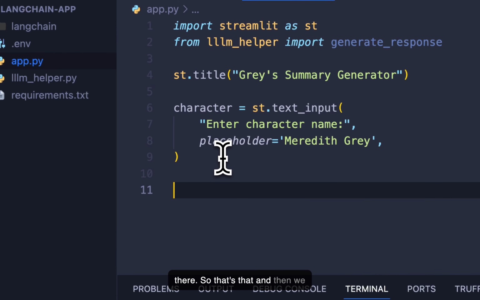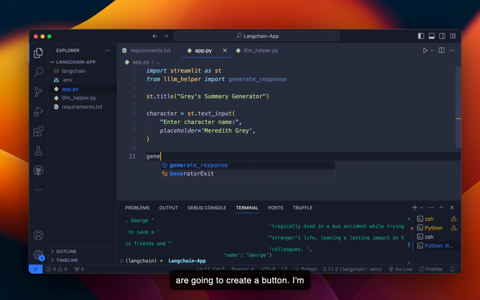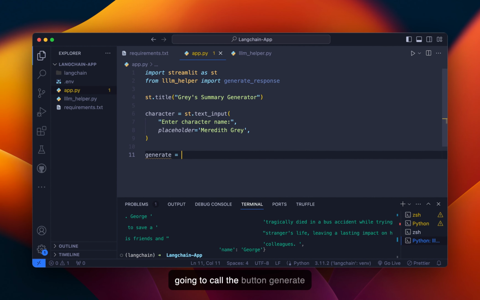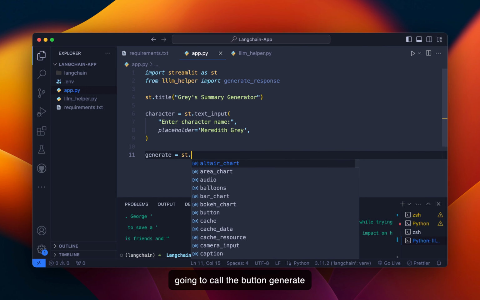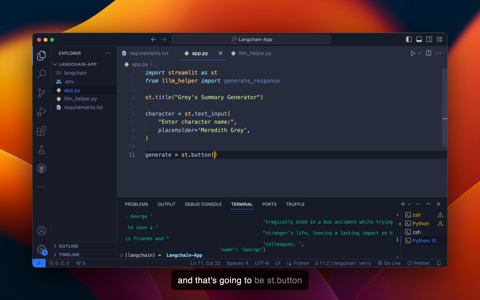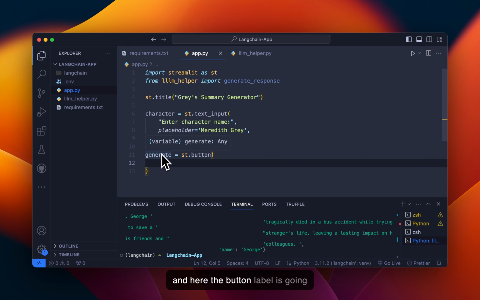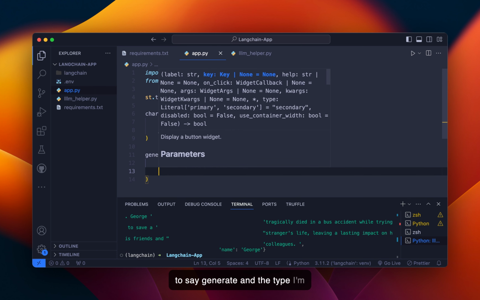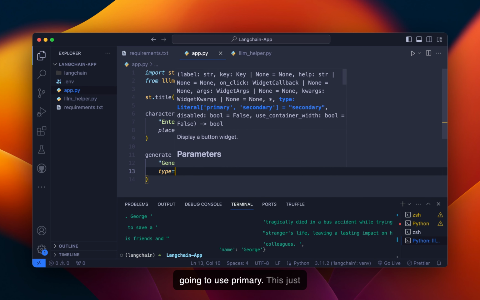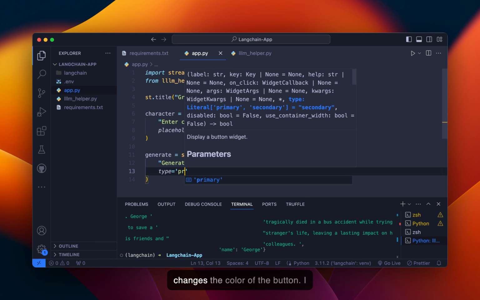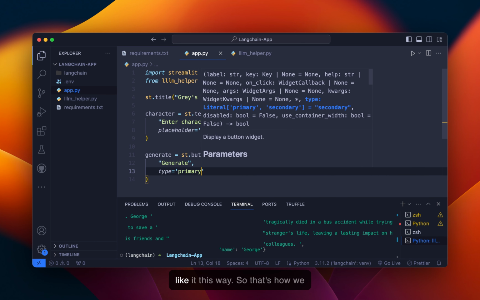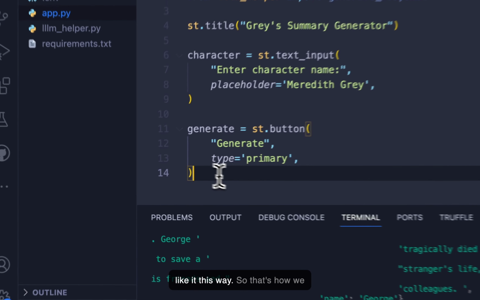So that's that. And then we're going to create a button. I'm going to call the button generate, and that's going to be st.button. And here, the button label is going to say generate. And for the type, I'm going to use primary. This just changes the color of the button. I like it this way. So that's how we're going to set up the button.